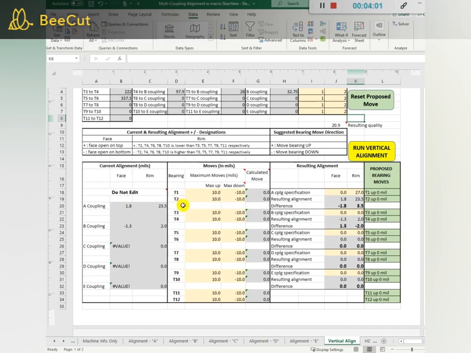So this is shaft 1, shaft 2, shaft 3, and so on. And then in these cells, you can set the maximum amount of move that you're willing to do on each bearing. It's set as a standard to plus or minus 10. For GE units, that means you don't have to re-blue the bearings. But again, you can change that to numbers that are higher or lower. For example, let's say you don't want to move a bearing, you could just set these to 0, right? And now the program won't move T1.